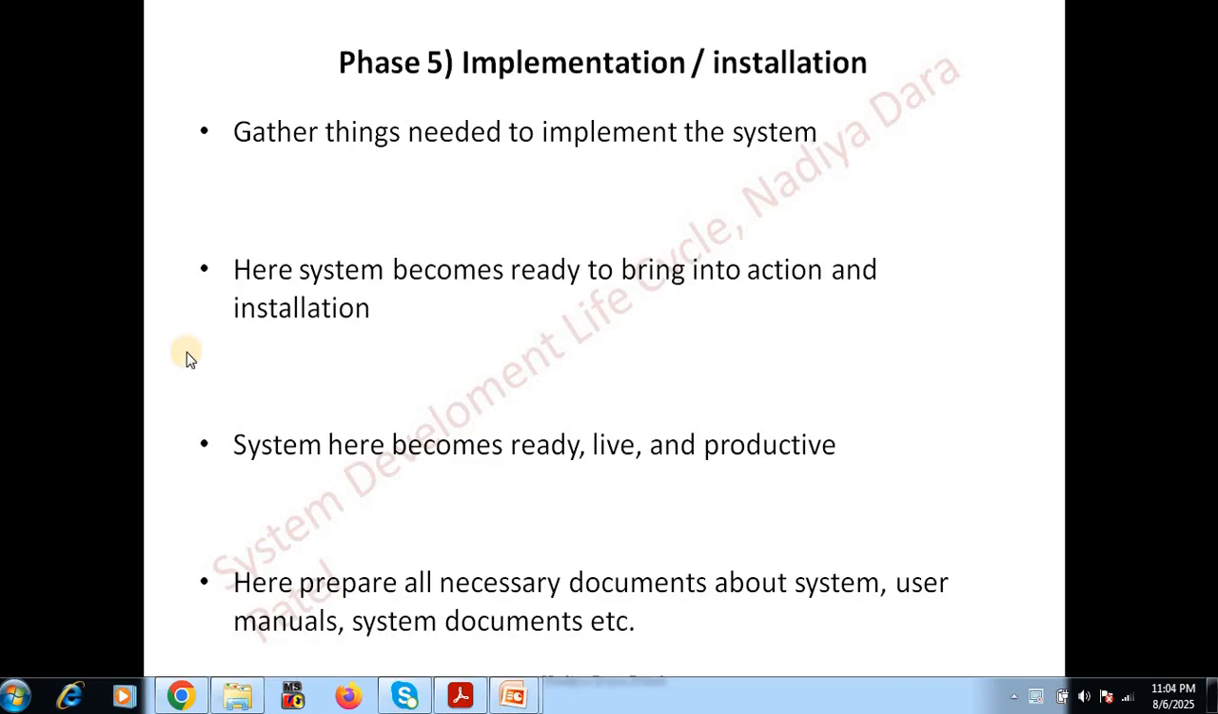I'm Nadia Patel. We are discussing System Development Life Cycle, that is SDLC, under Software Engineering with UML. So we have already gone through the previous phases of SDLC. In today's video lecture, we are going to go through the implementation or installation phase of SDLC. If it is about software, then you can call this phase the phase of installation. If it is about a real-life system, you need to call it implementation.